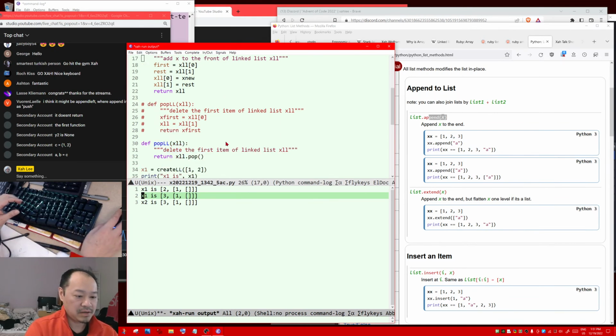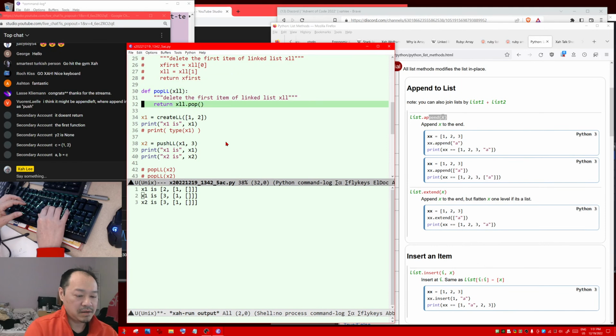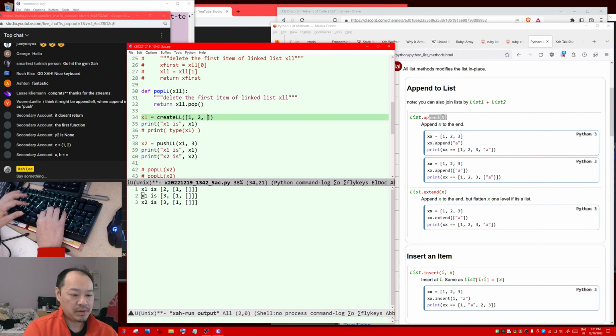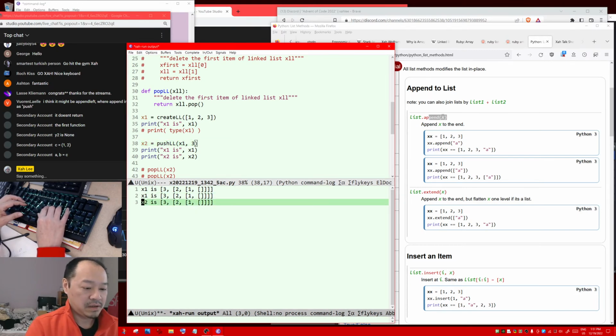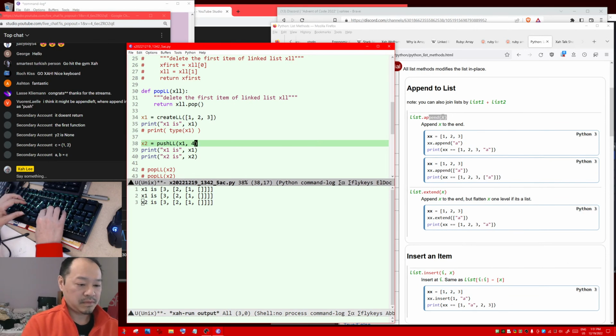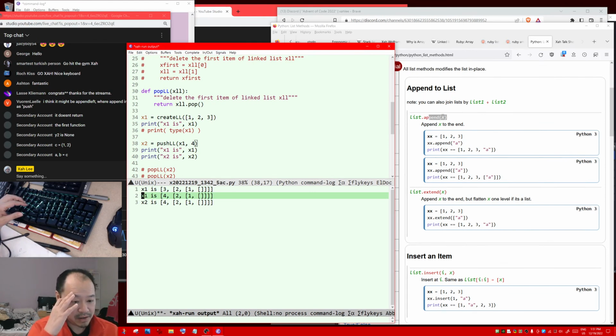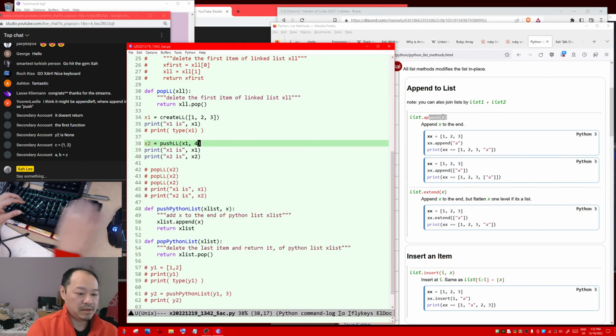Okay, we are getting close. Create 1, 2. Let's say create 1, 2, 3. Okay, x1. Then push, that doesn't work. Okay, some mistake. X1 is 4, so there's some error.